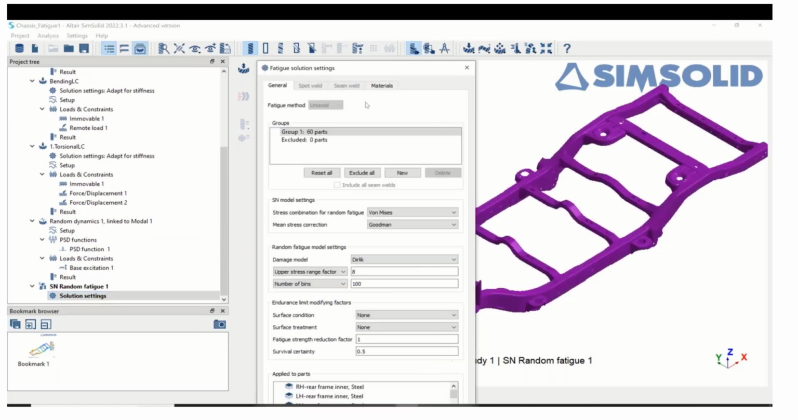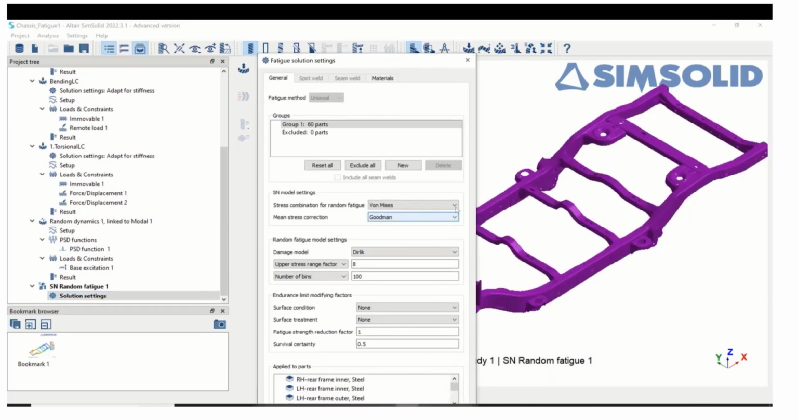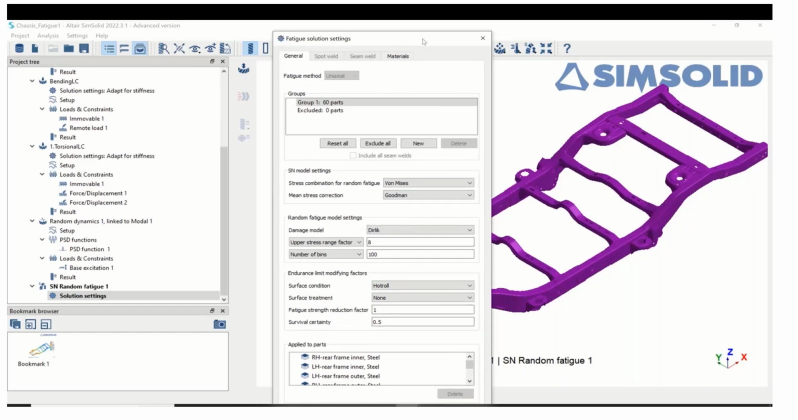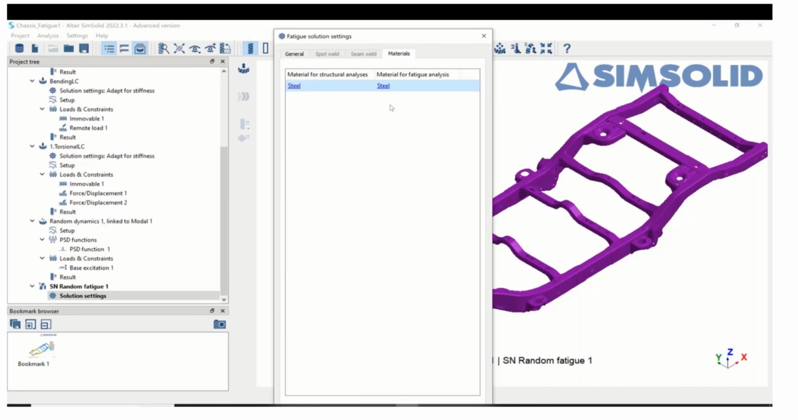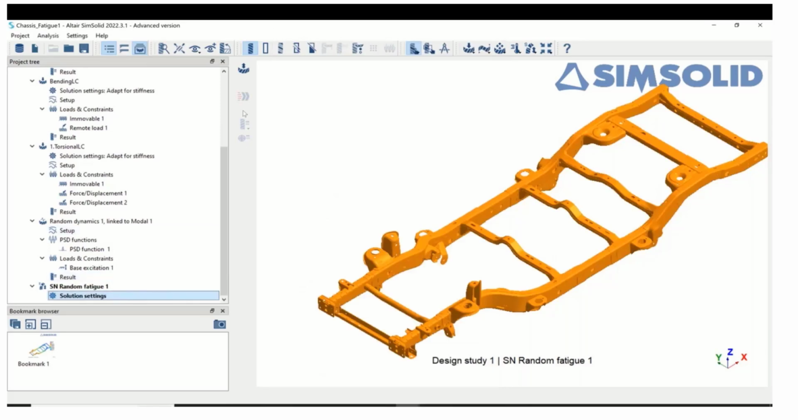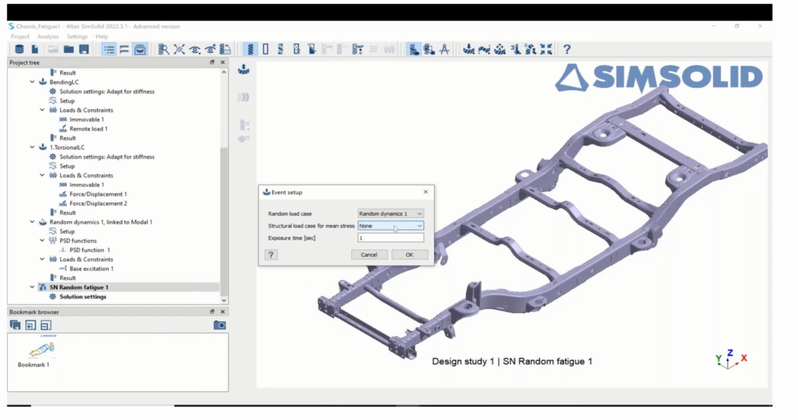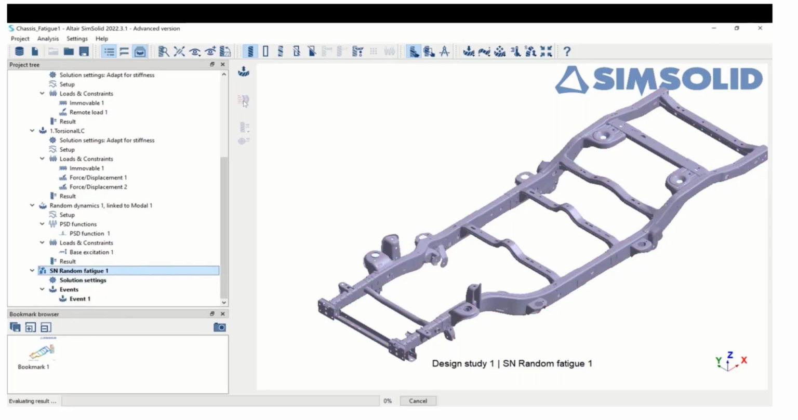Here you can select the model settings, like the stress combination method for random fatigue and other settings like damage models and all. You can set these through the fatigue solution settings. Then you can select which parts are to be included, or you can select all the parts to be evaluated for the fatigue. Under this, we need to set up only the event where you need to link the random response analysis, and it is optional to select the structural load case for this, and you need to specify the time exposure for this run.